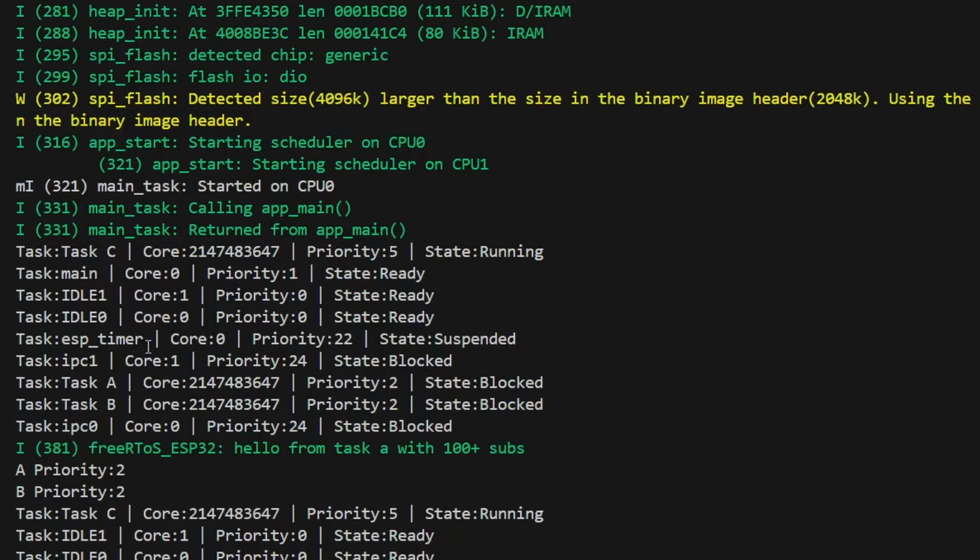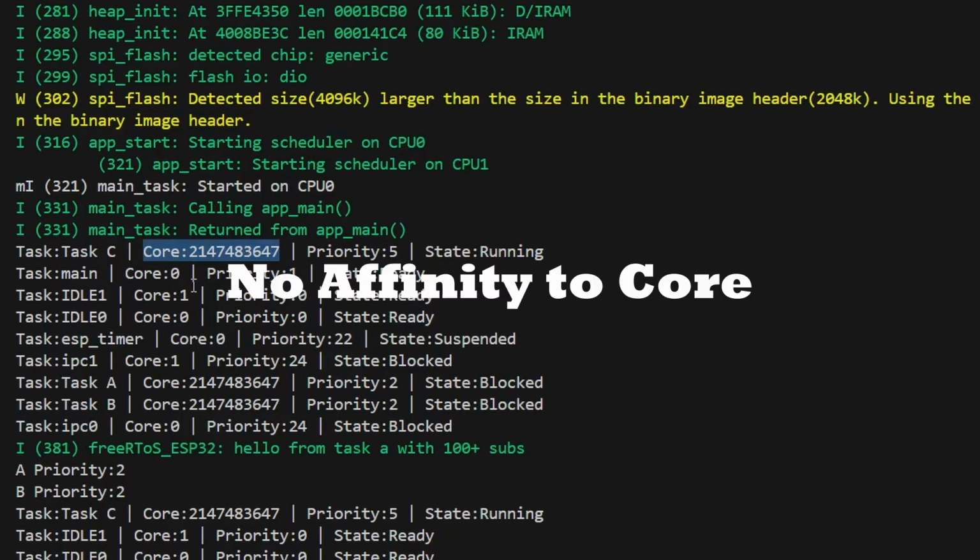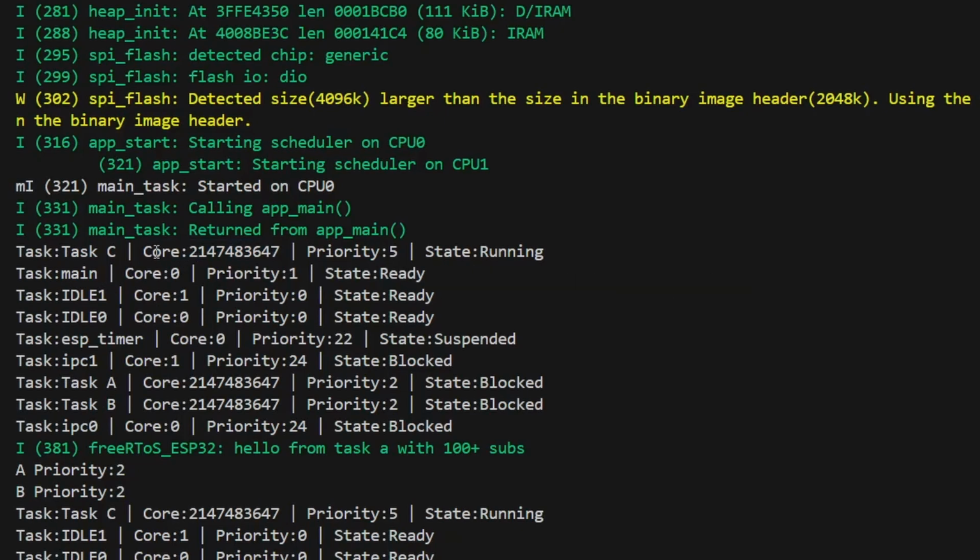So there is one interesting thing here. All of the other tasks have a specific core, but not task A, B, and C. They have some random gibberish values in their core. Why is that? The reason is they don't have any affinity to a particular core, and the ESP32 can juggle them between cores if needed.